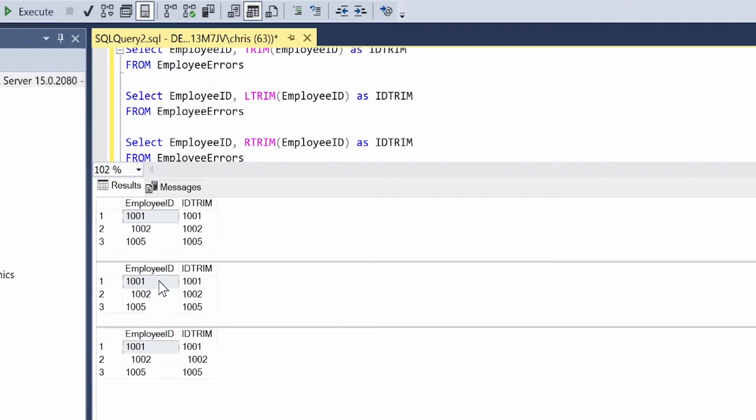In the employee ID for the left trim, we're only going to be getting rid of this one. This one still has blank spaces on it. And when we do the right trim, we're only going to get rid of the stuff on the right side. So this one doesn't change, because the blank spaces are on the left-hand side. So this one was fixed. Again, it's not super visual, so you can't really see it, but that one is fixed.